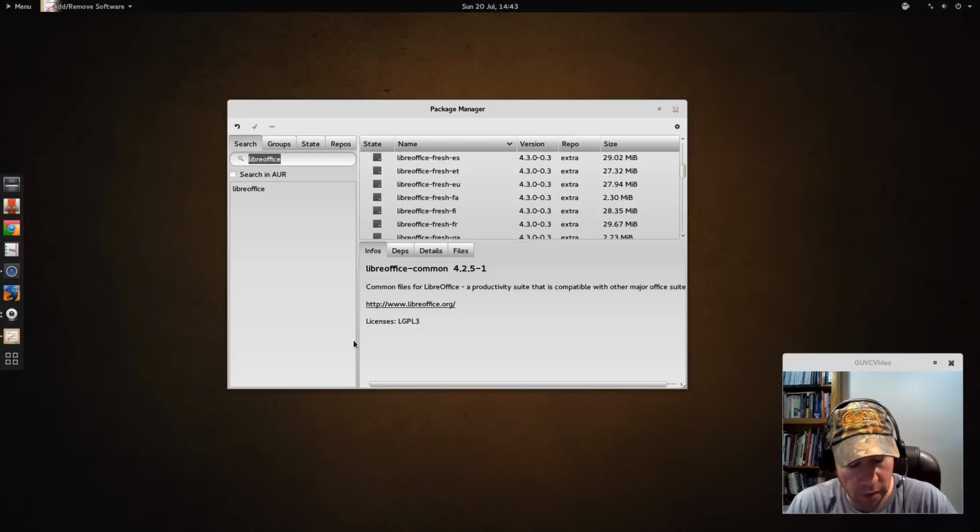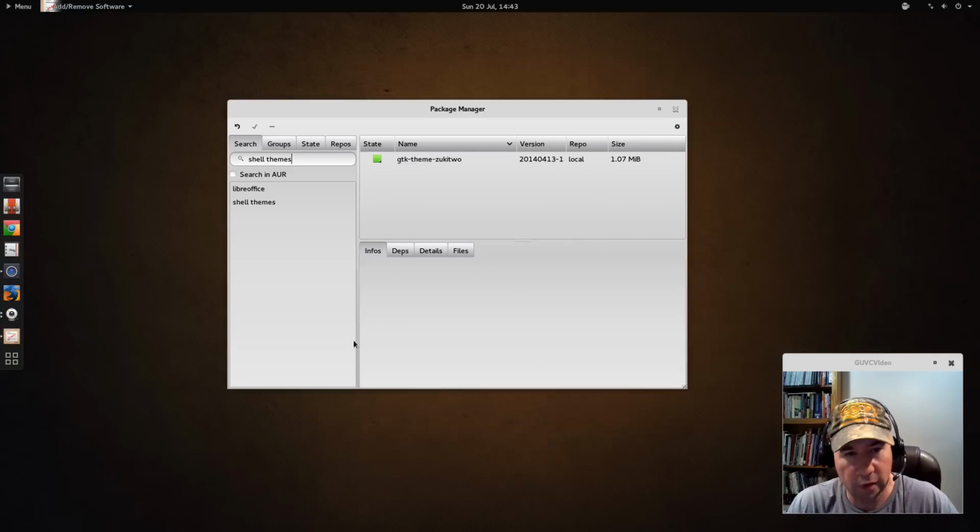You can search for shell themes too, whatever kind of packages you want to look for. And that's looking through the standard Manjaro repositories. If you want to look through the AUR, you can. Now, if you're new to the world of Arch, AUR stands for Arch User Repositories. Basically, these are community uploaded and maintained packages for the Arch users.